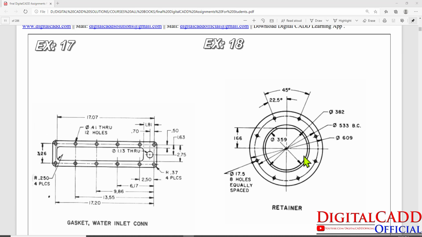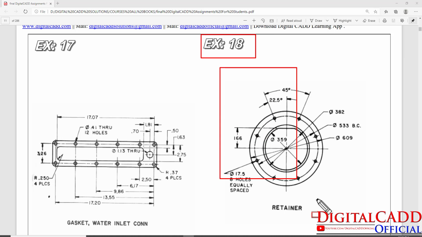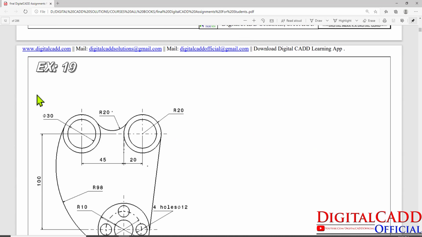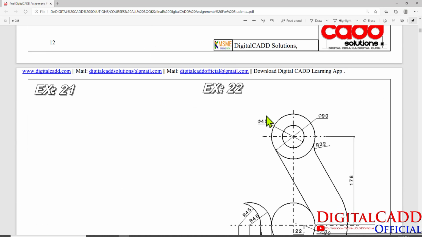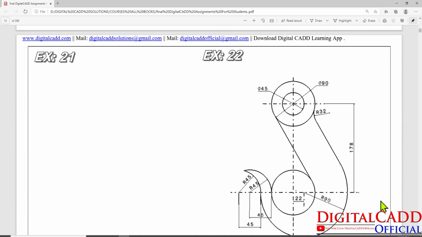In this session we are going to create exercise number 18, and you can see 19 as well as 22. So let's begin.